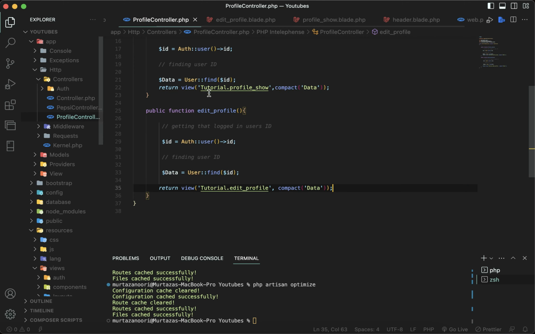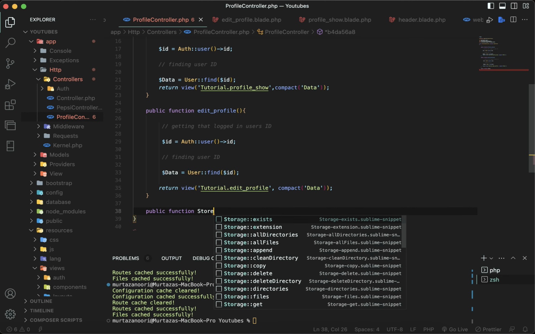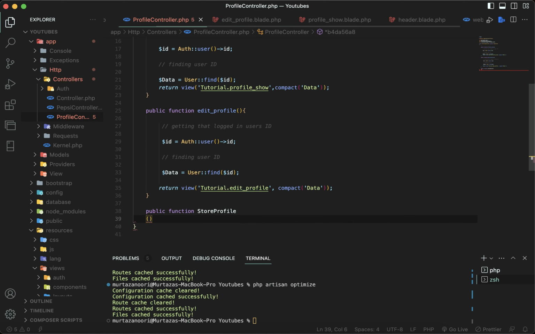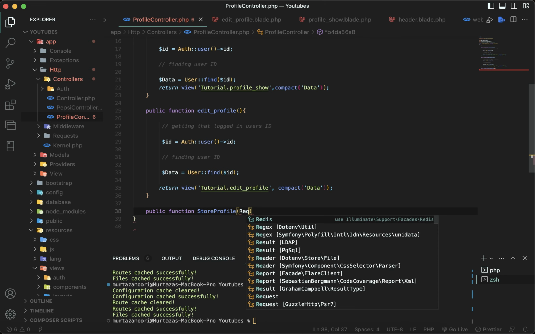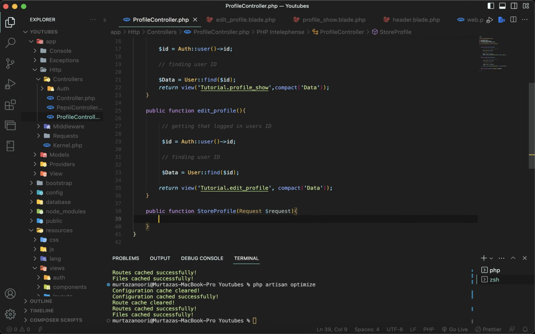What we have to do is go back to our controller and then make a function. So I'm gonna make a public function, and I'm gonna name this store profile, and then I'm gonna access the request, $request, and inside here I'm gonna be writing down the code. So first things first, I'll copy this from here and paste it inside my store profile function, so we can get that logged in user's data.